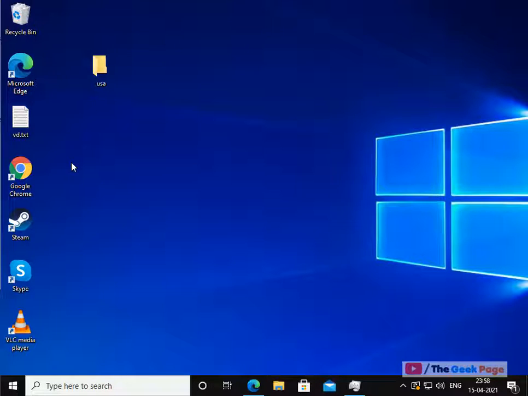Hi guys, if you are not able to change your time zone in your Windows 10 PC, and it says cannot save changes, error or something like that, here is an easy fix. Let's go to the first method.